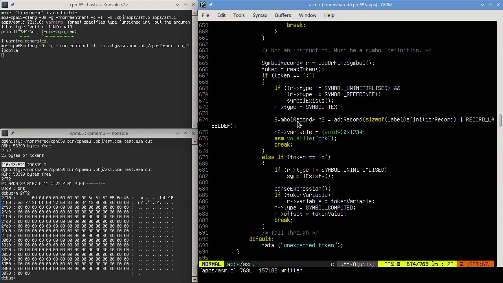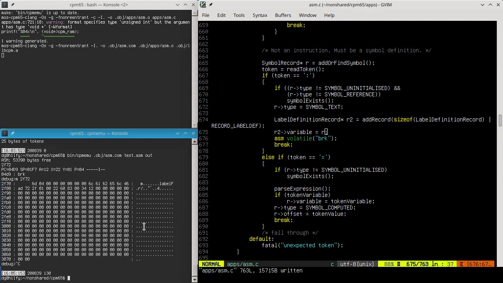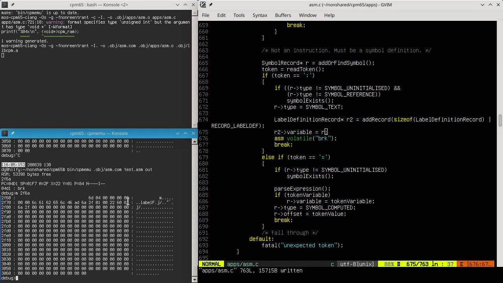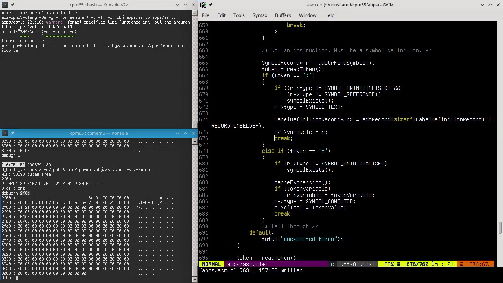No, it makes perfect sense. This is not a symbol record. This is a label definition record. So that now becomes like so. And if we dump the memory again, 83 6A 2F. 2F6A is the address of the top of the keep, so that's done.